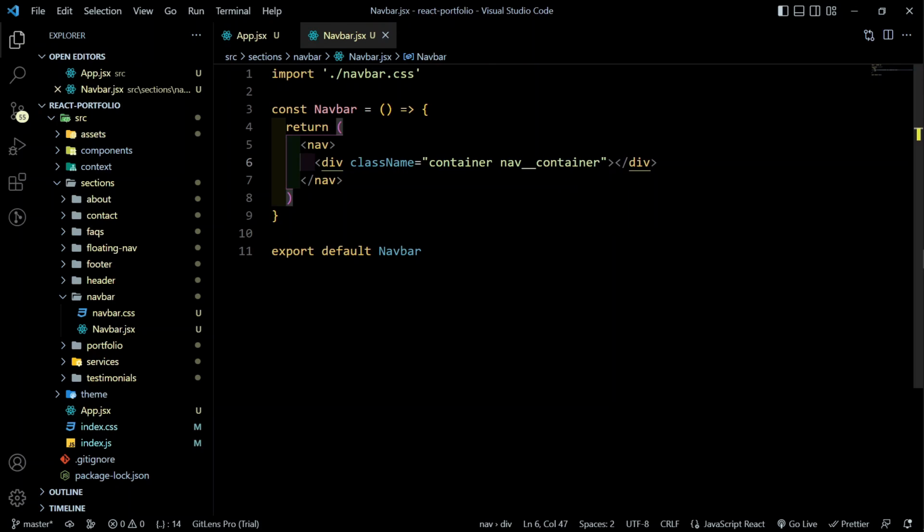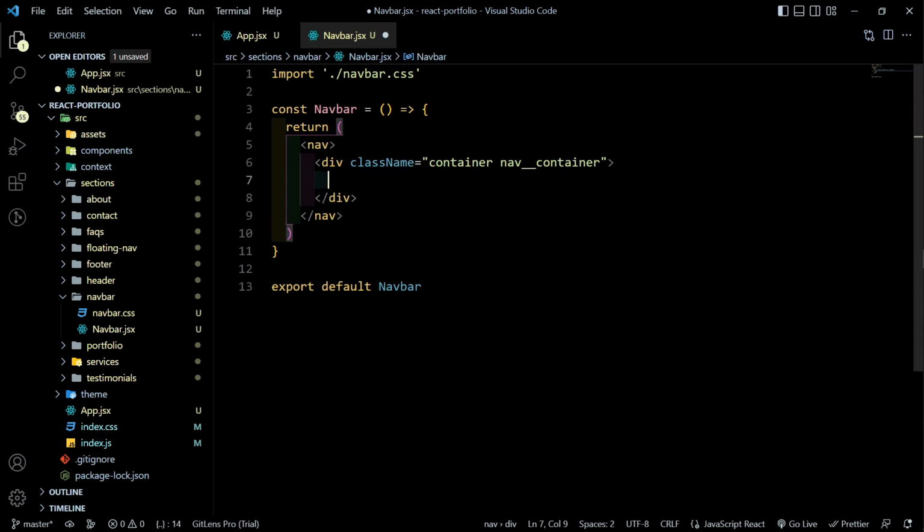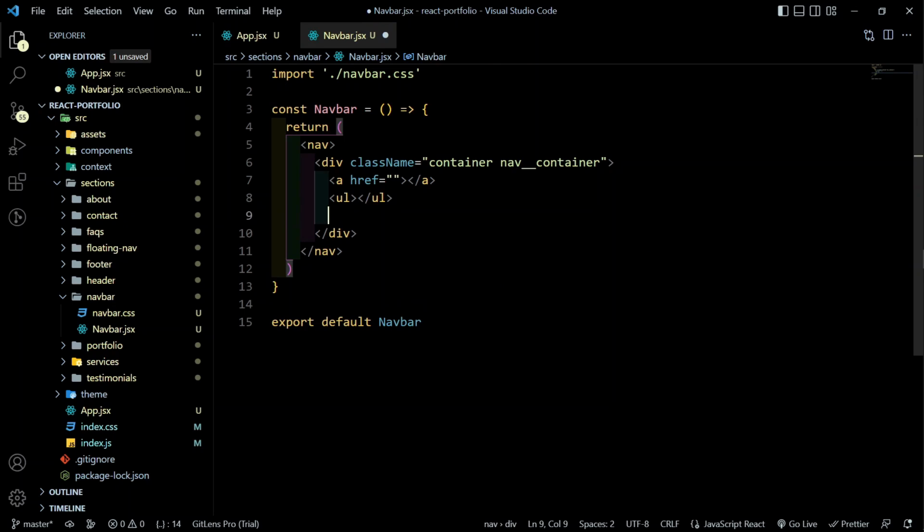Okay, and this style of naming classes is called BEM. Okay, BEM, which is block element modifier. You can read more about it. Now in here we are going to have our logo, which is going to be inside an anchor tag. We are going to have our nav links, which is going to be inside an unordered list. And lastly, we are going to have our theme customization button or icon.